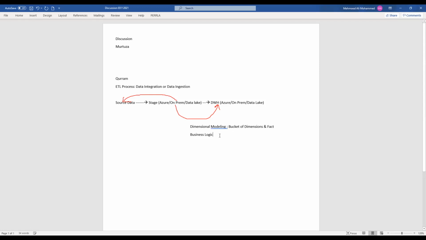And then business logic, I gave an example: changing unit price and quantity to just a sales amount column.